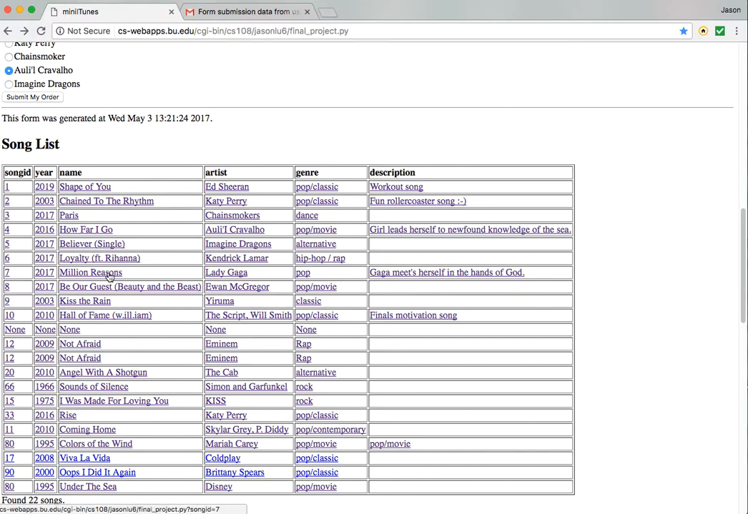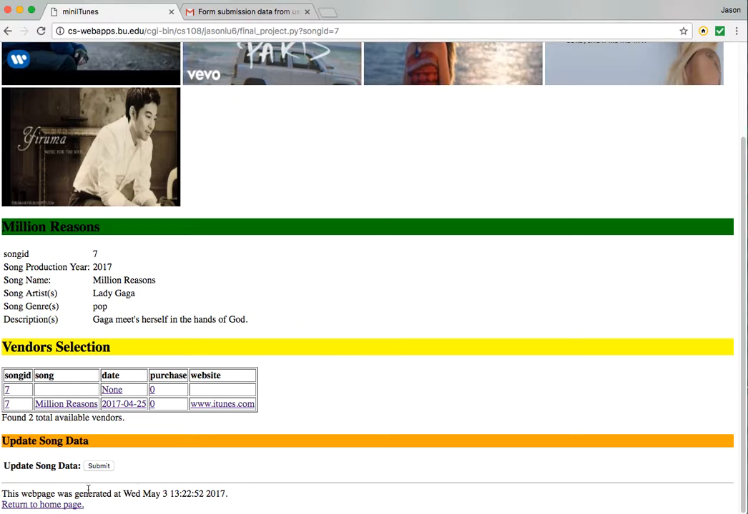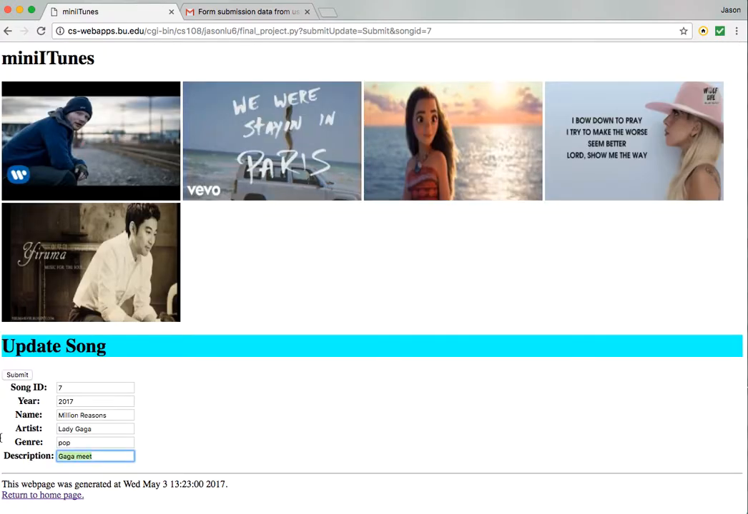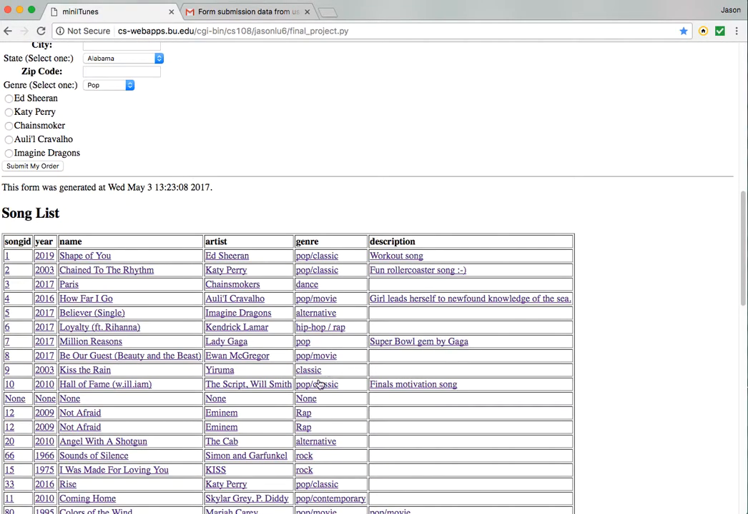Let's say I want to change Million Reasons by Lady Gaga. I select that. It has all the descriptions. It has all the stuff. I have a description right now. So let me change the description by updating the song data. Let's just say Super Bowl Jam by Gaga. I submit the update song. I go back, and sure enough, there it is.